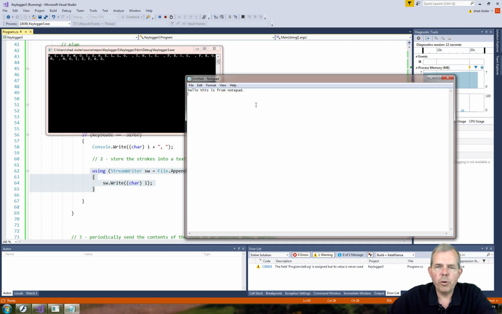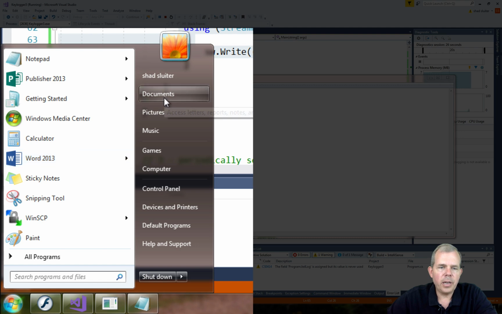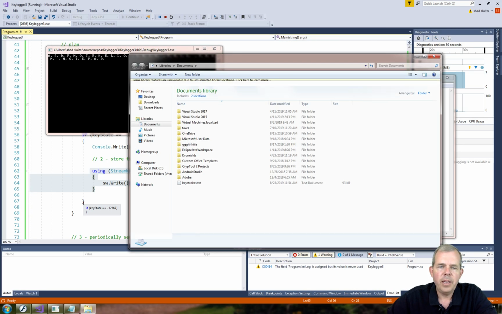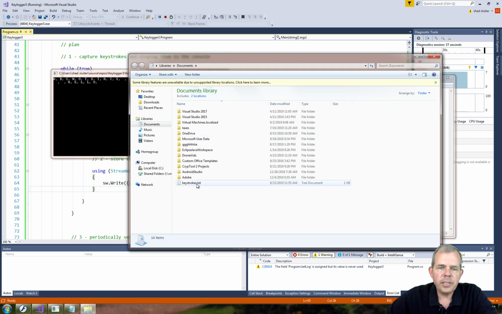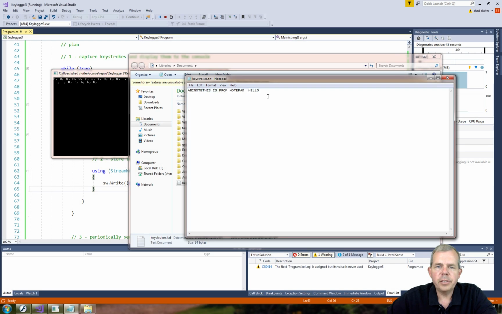Now let's go check to see where our files are. So I'm going to click the Start menu and let's go to Documents. So this is Windows 7. I know it looks a little bit out of date, but it still runs. Okay, so keystrokes.txt is here. Let's open that. And sure enough, we have the text logging going on in the file. So we've got it printed out to the screen and printed out to the text file. So not bad. This is working like we expect it to.